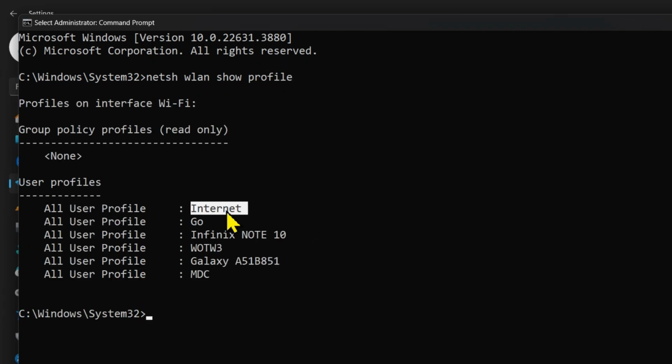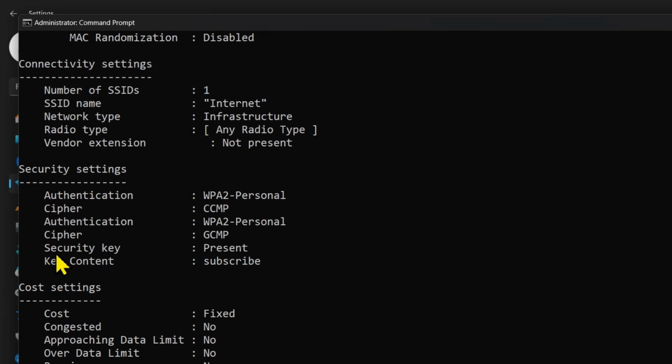To check out the network I'm currently connected to, just hit the up arrow key, type in the network name, and then key=clear. This is what is going to display the password in clear text for us. As you can see, under the security settings tab, key content, this is the password.